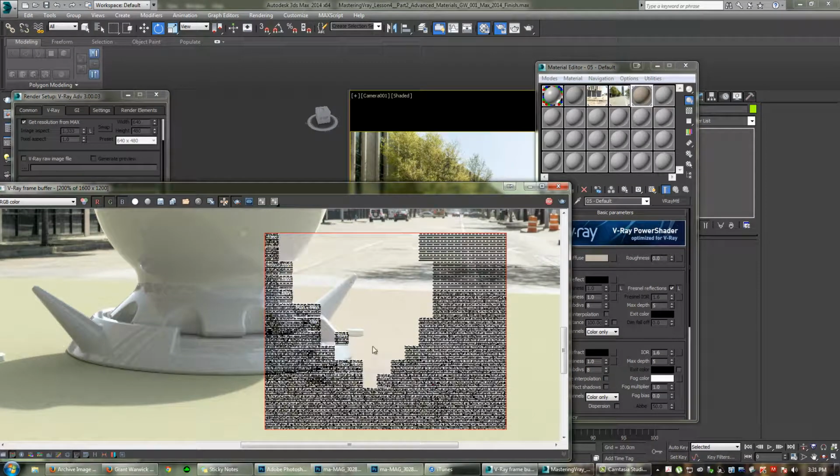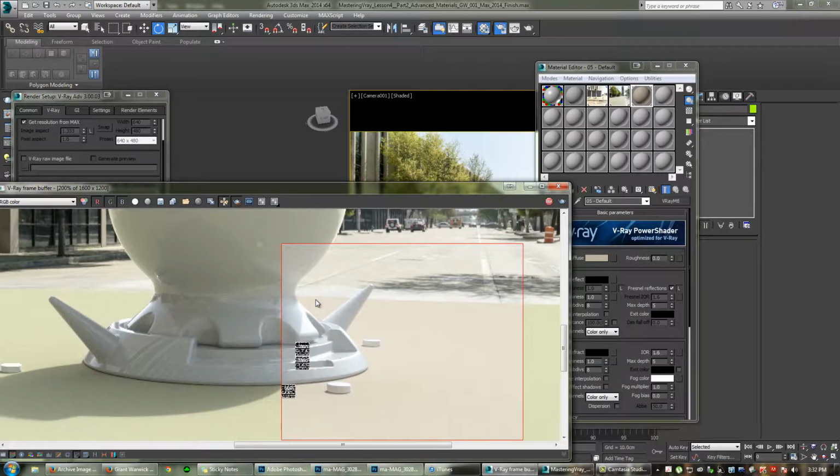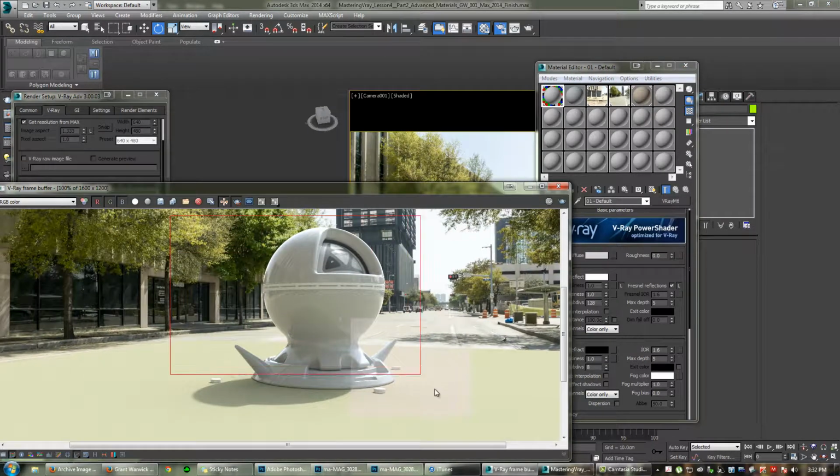And now you can see the ground is very, very closely matched to the environment. And what that means is we'll get the correct amount of fill bouncing up into the shader ball. So I'm going to make this back to 1.0 glossiness and render the whole ball.